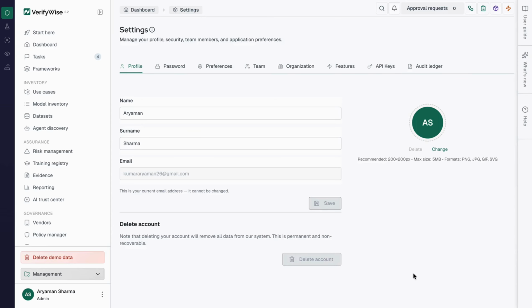This is the settings area. 8 tabs across the top. Profile, password, preferences, team, organization, features, API keys, and Audit Ledger. I'll walk through the ones that matter for governance.